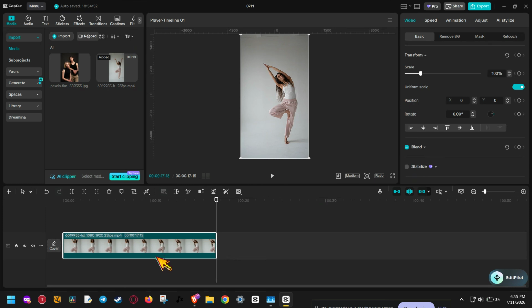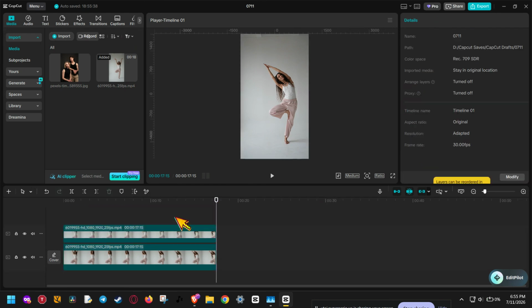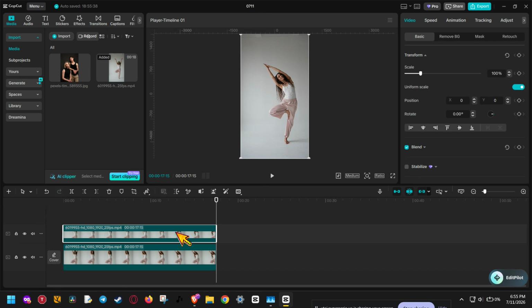Now, we need to duplicate the clip. To do that, hold the Alt key and drag the clip straight upward. When you do this correctly, CapCut creates a perfectly aligned duplicate on a new track above the original. You should now see one clip on V1 and the duplicated version directly above it on V2. This is important because we're going to use the bottom clip as the background and the top clip as the subject cutout.